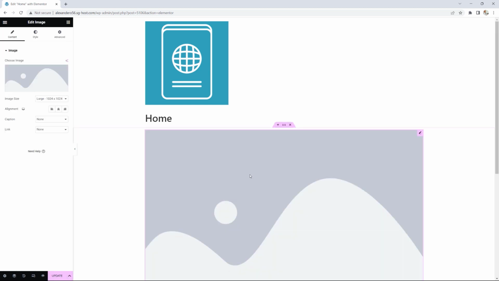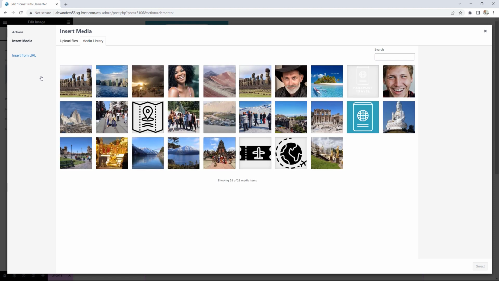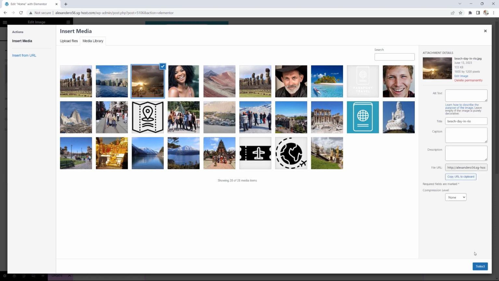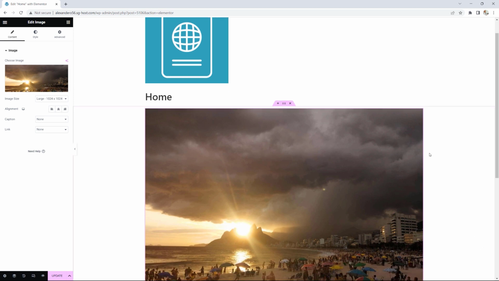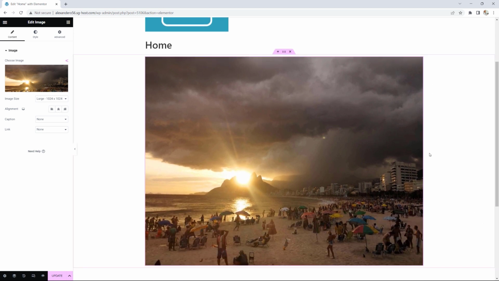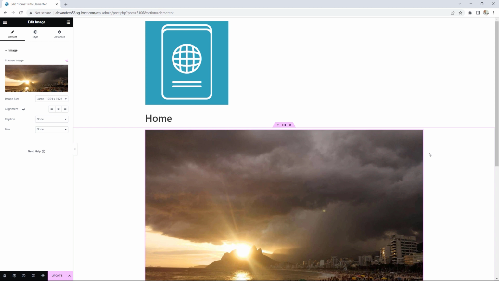So now that I've added the image element, I can then choose the actual image I want to display. I'm going to click inside here, and as an example, let's display this image right here, and then select, and there you go. Now we have the image on our home page.